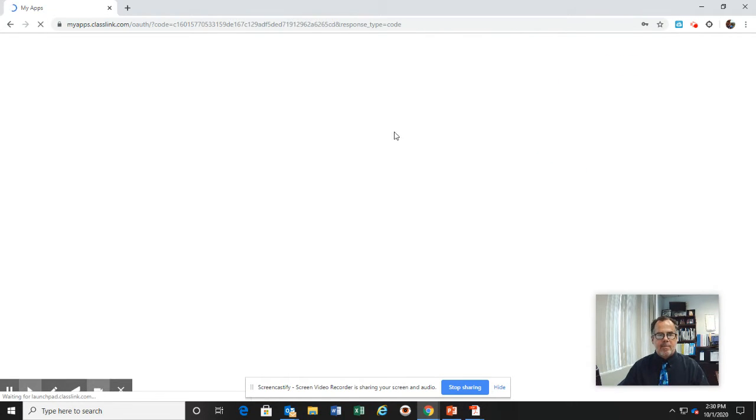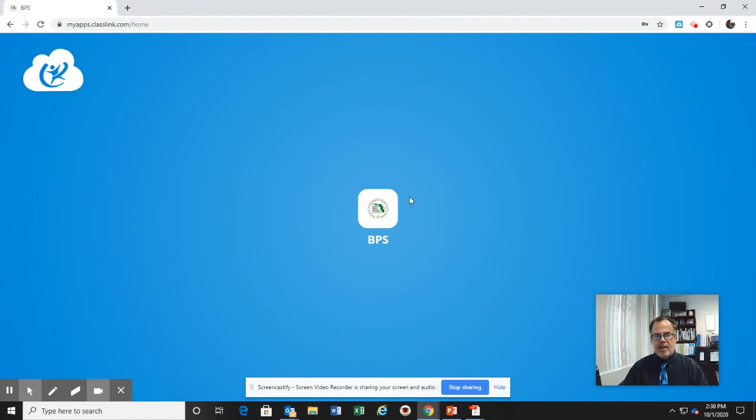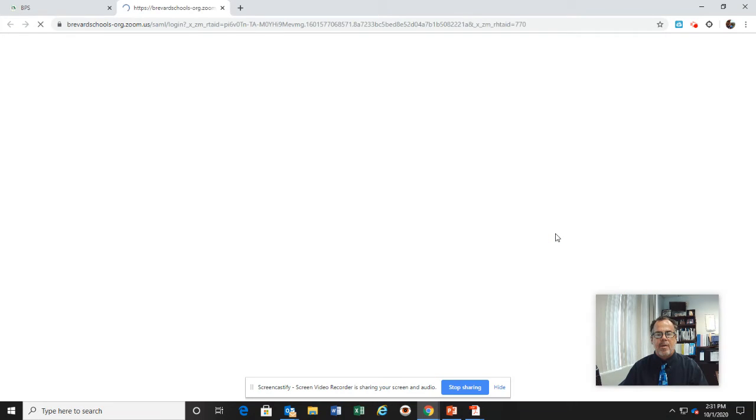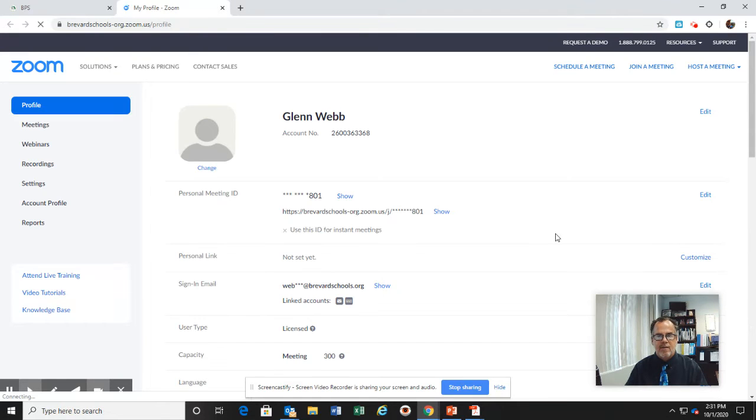When the Launchpad comes up, you'll see that there are pre-populated apps. The district has put those on there, and one of those pre-populated apps is called BPS Zoom for Teachers. It looks like a little video camera, okay? So when we click on BPS Zoom for Teachers, it's going to open the Zoom account that we have through the district. So it's going to give you some things that you can do that you wouldn't be able to do if you used Zoom in another way, unless you paid for an updated version of it.